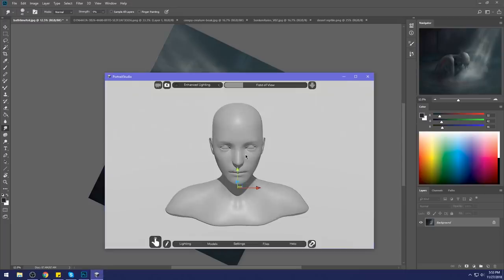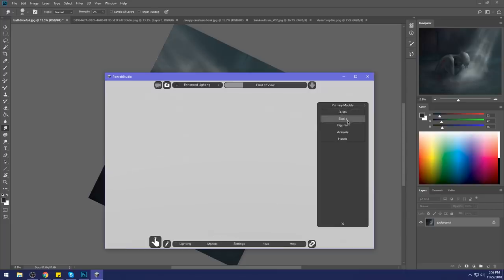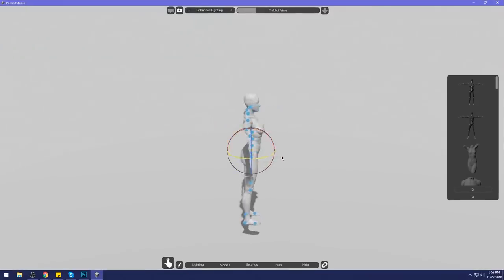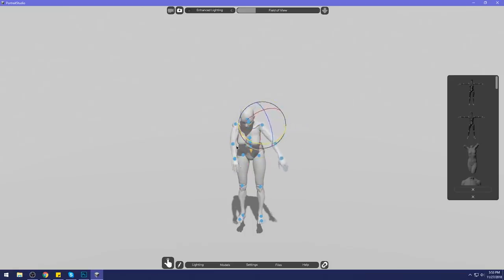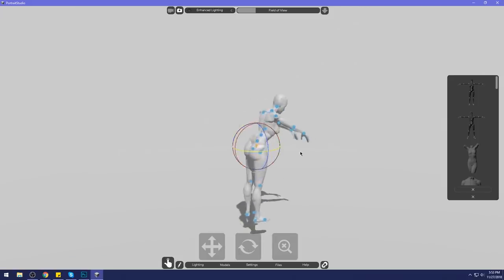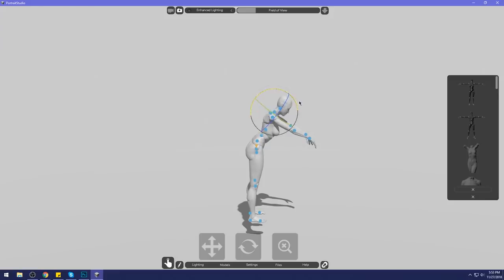Okay, so what I'm gonna do is delete this model and load in the mannequin. I'm just gonna rotate the mannequin. Bend her forward. Bend her arms forward. Let me just rotate her back. Now you've got on-screen rotators, so you can just rotate the whole scene now. But I'd rather rotate her where she is. Rotate the neck. Oops. And then the head.